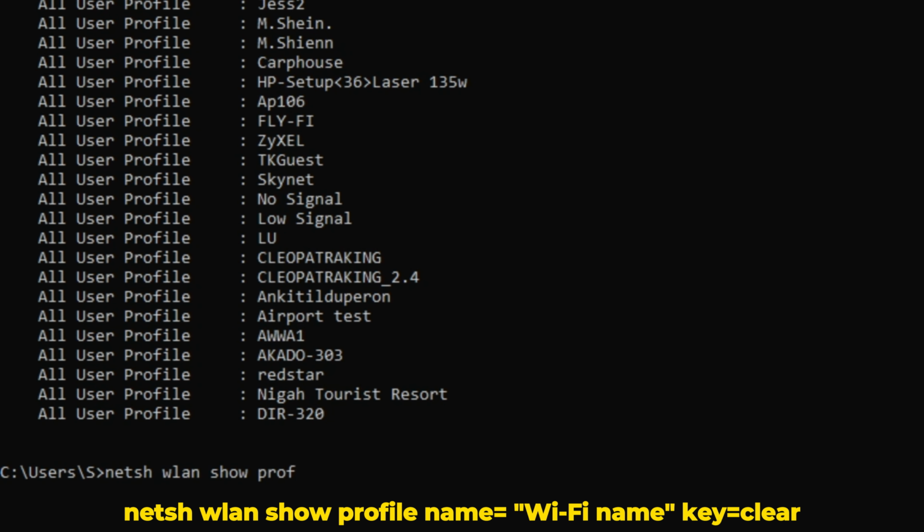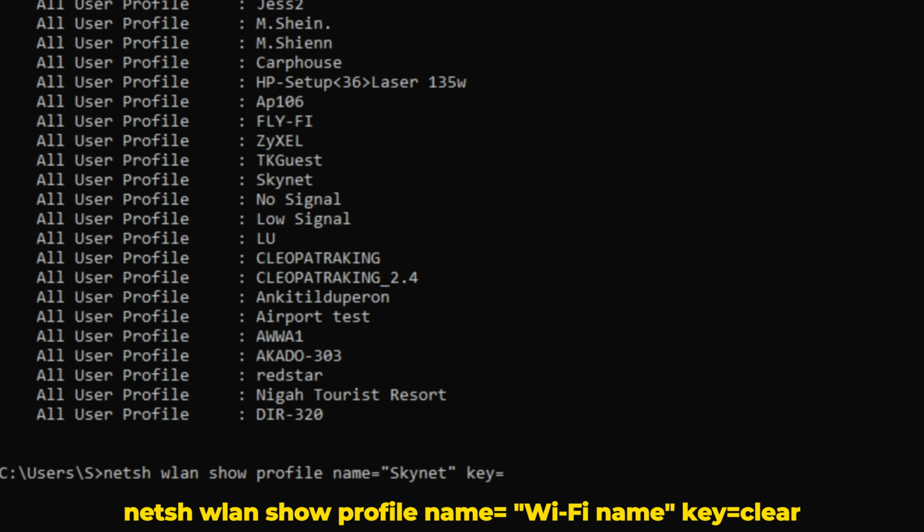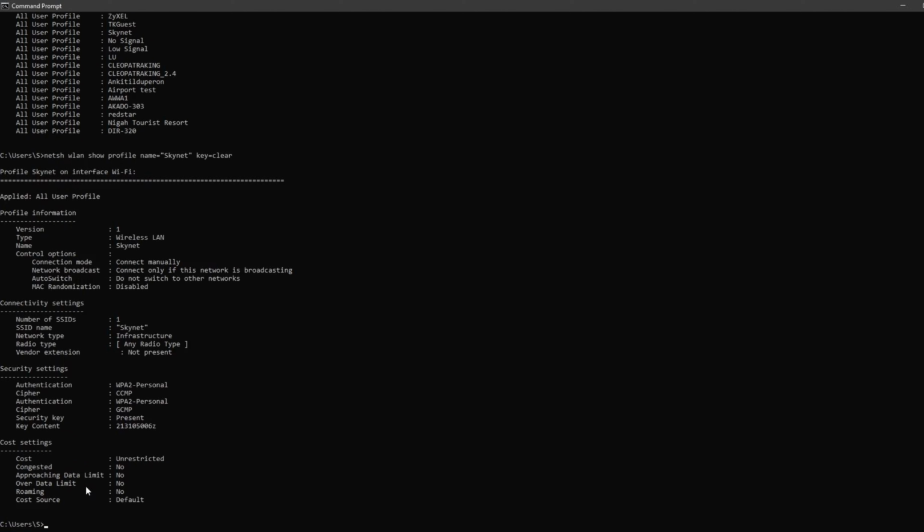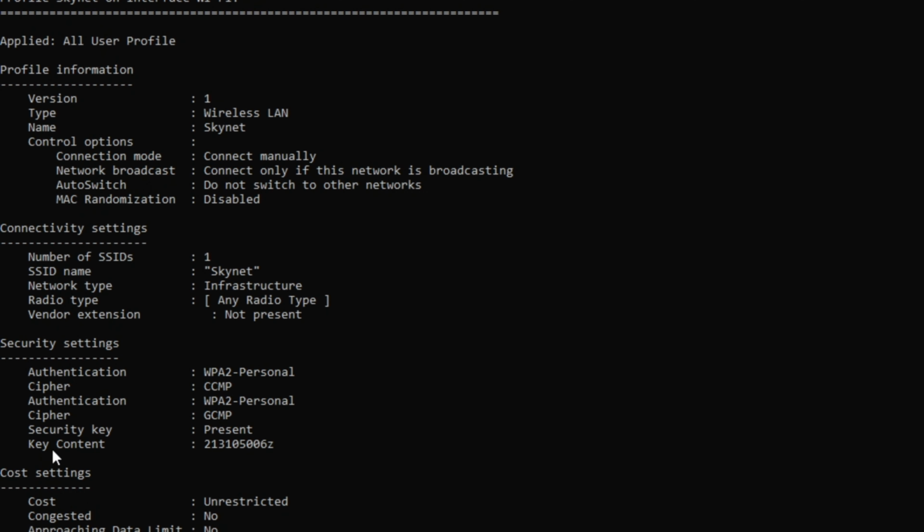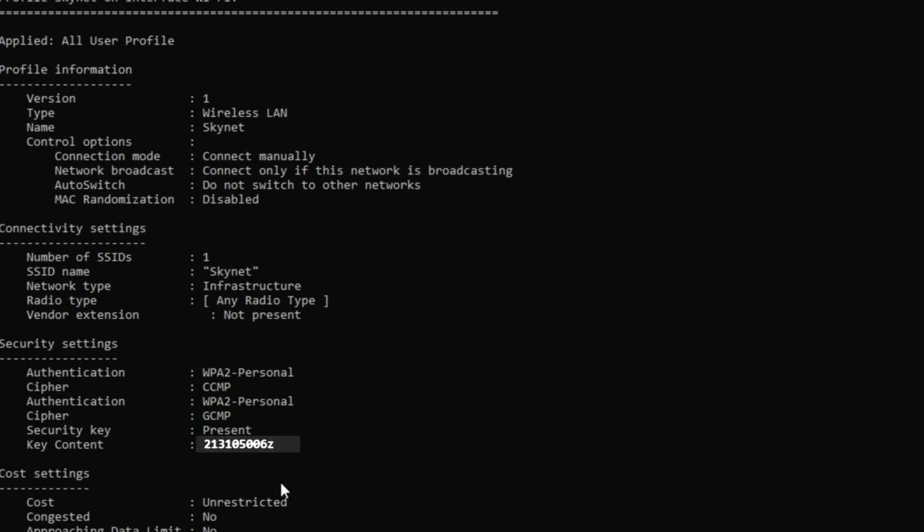In quotes, we specify the name of the desired network. In this case, it's Skynet. Enter. The computer will display various information about the network. We are interested in the key content item. Here we will see the password we are looking for. I will give the commands used in the description of this video.